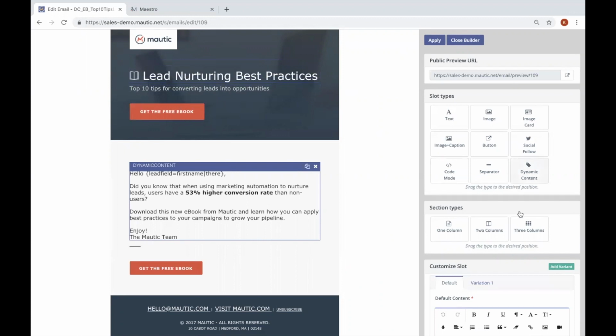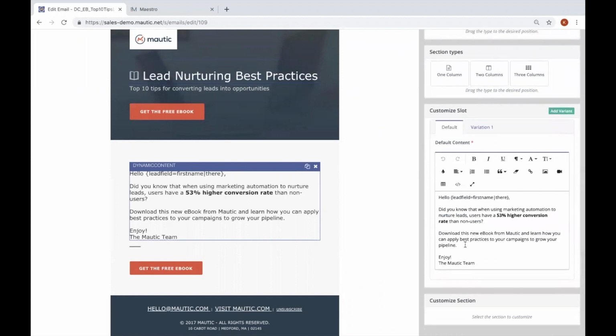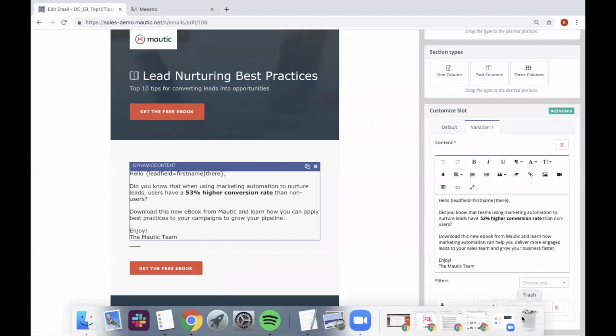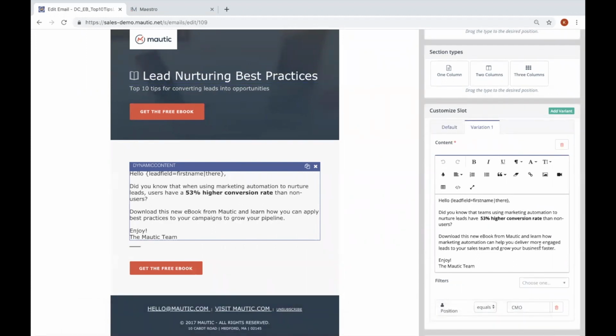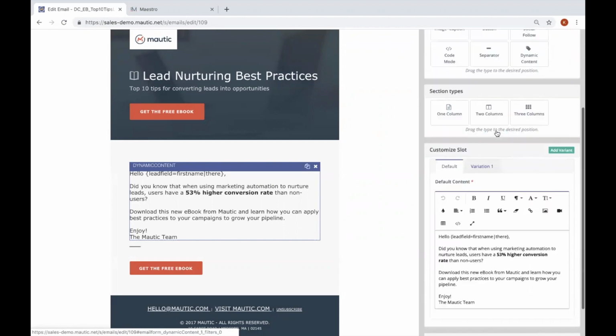When I actually click on one of those purple boxes over here to the right, you're going to see that WYSIWYG appear. I've actually applied dynamic content to this particular email, and what that means is that we've added a variation. So anybody that's in our database whose title is CMO, they're going to see this version of the email versus everybody else that will see the default version of the email. Dynamic content allows users to deliver emails tailored to different audiences within the database.